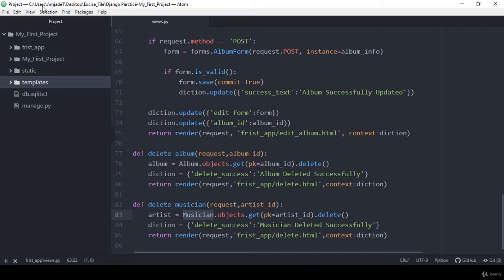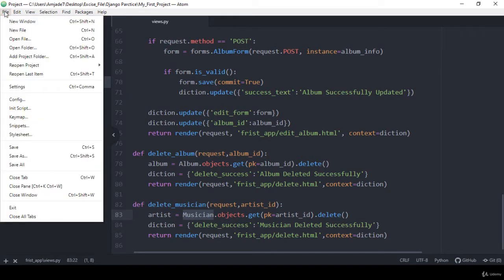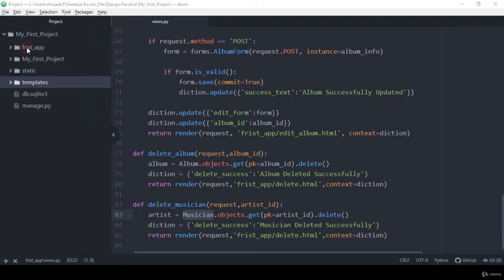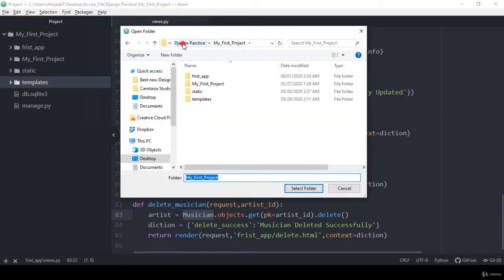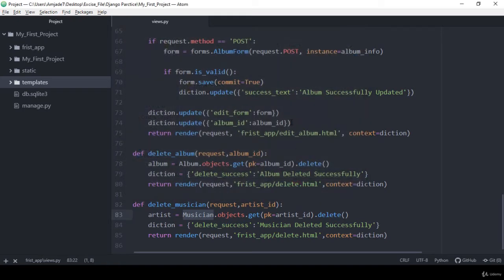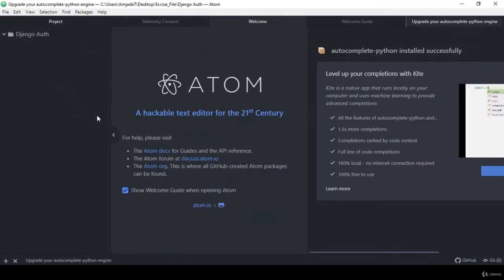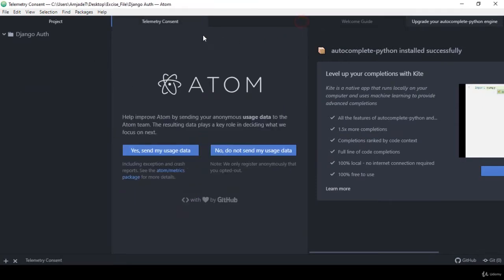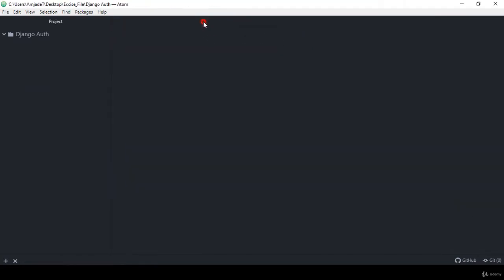For doing this I want to add this folder in our Atom editor. So go to File, click Open Folder, and go to our exercise file, where I have created the folder named Django auth. Now I select this folder. I want to start from fresh so you can understand it well, so I simply remove everything you don't need. That is our Django project. Here I have created one folder, Django auth, and into the Django auth folder I want to install our new project.